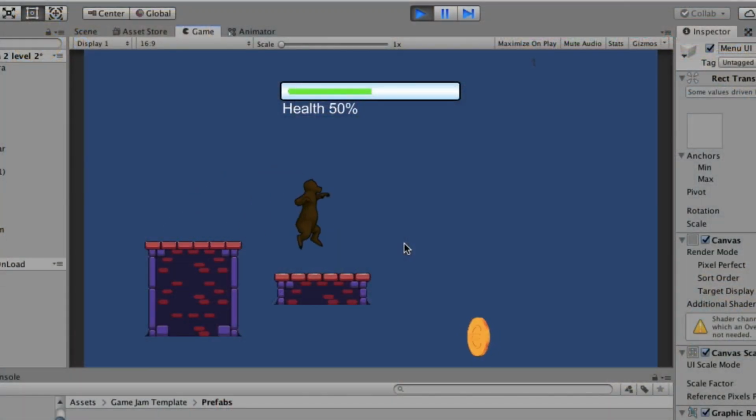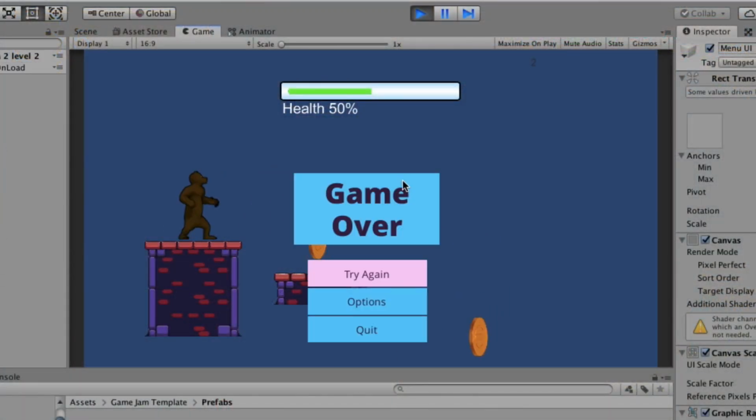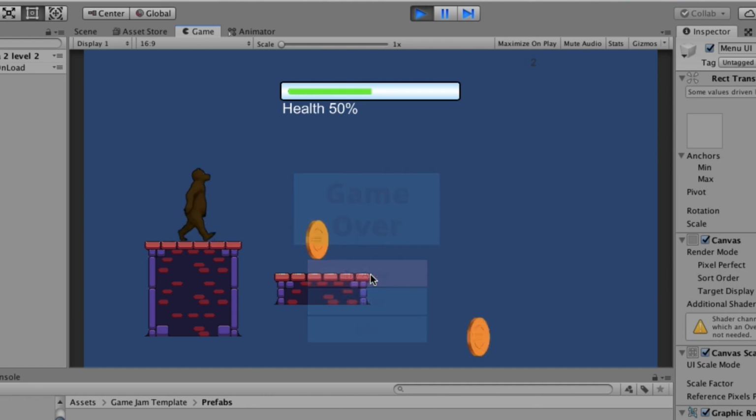I love the sprite set on this. Very unique. We got the little dancing bear character. Or is it Sasquatch? I'm not sure what it is. But on this one, we've got Brian's, and he's demonstrating the game over menu as well.